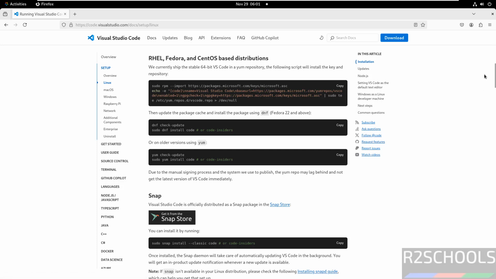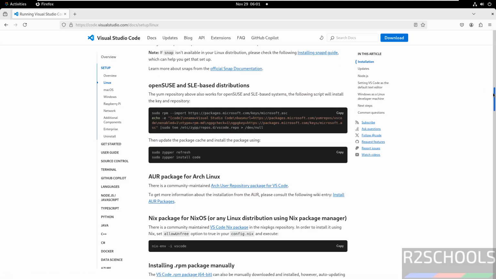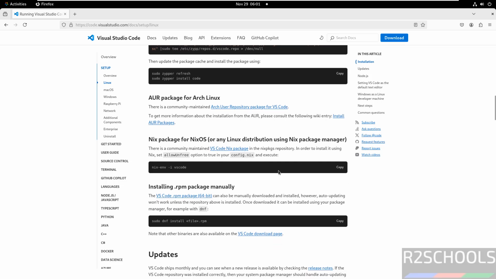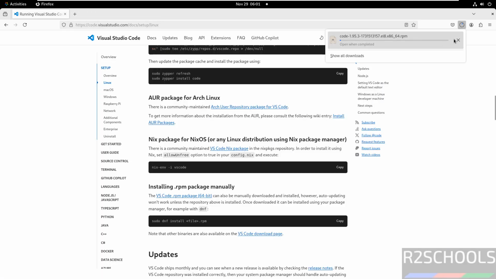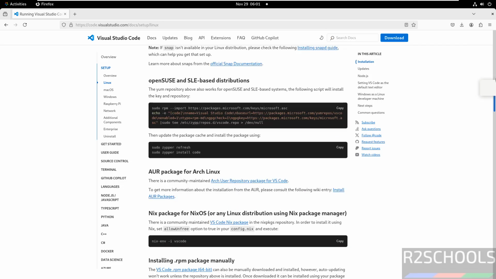The other way, you can download the RPM package. If you scroll down, see here we have installing the RPM package manually. Then you have to click on this VS Code RPM package. Once we click on it, see, it started downloading. I am cancelling this one. Once we download, you have to go to this downloaded directory. Then you have to run the command sudo rpm -ivh, then give this RPM package name. But we are going with this repository method.